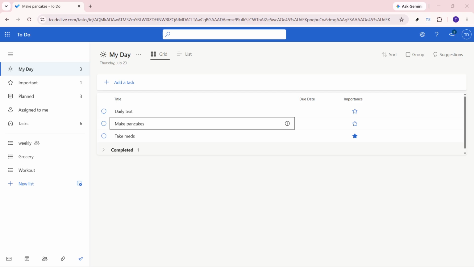To get started, open Microsoft To Do and go to the My Day section. Once you're there, you'll see a dedicated area designed for your daily priorities. This is where you can create a short, manageable list of the things you want to complete today. Keeping this list realistic can make it much easier to stay productive and actually finish what you planned.